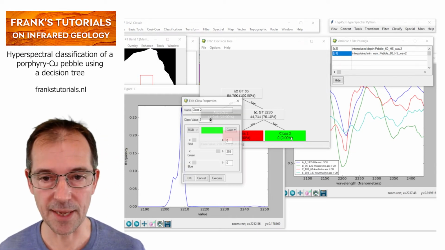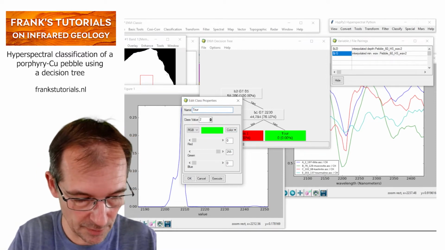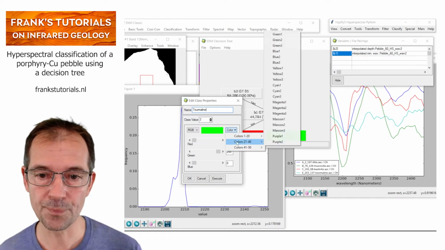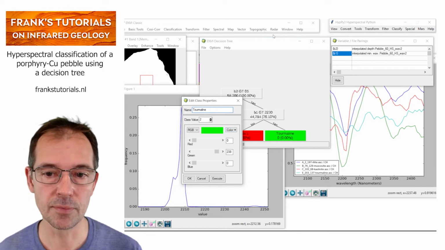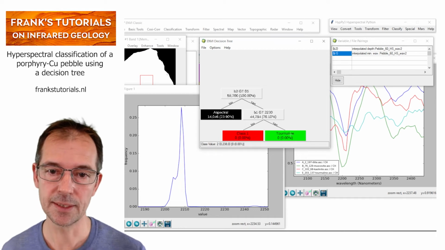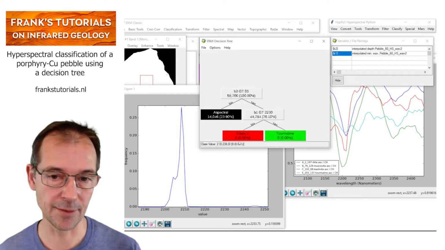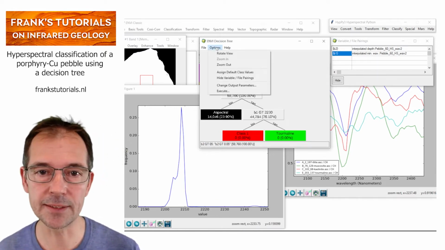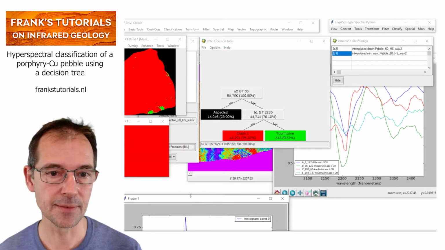And then what we get out of that is tourmaline. Okay. Let's give it, well, we can just give it a green color like that. I click OK. Yes, and the remainder, actually, all these pixels, they will end up in the red class. Okay, let's execute this one. Okay, then we get this.